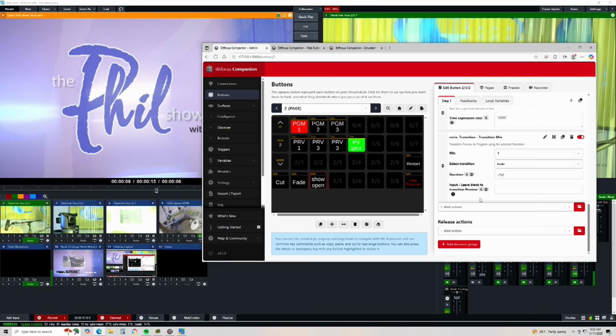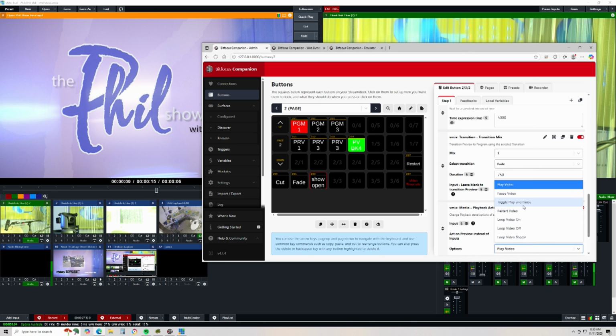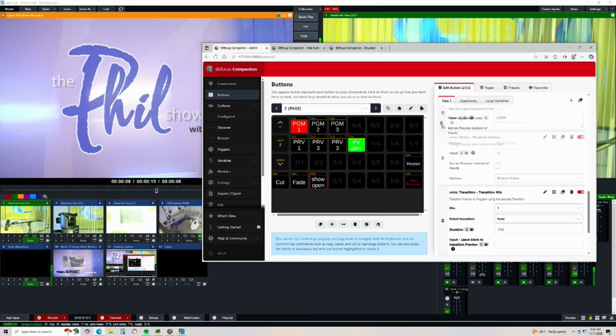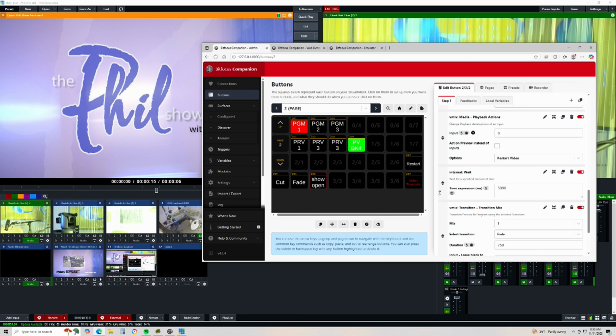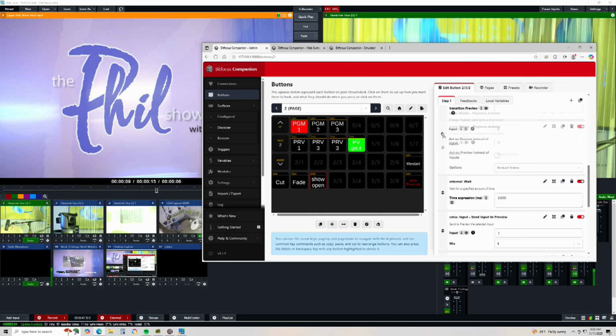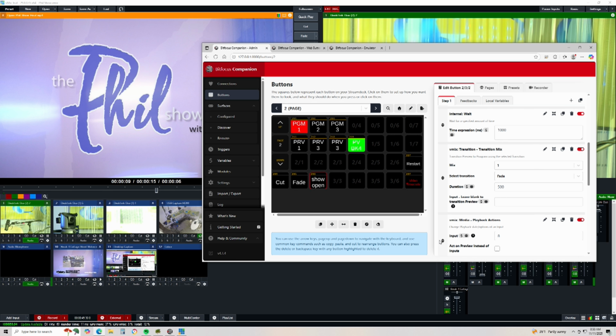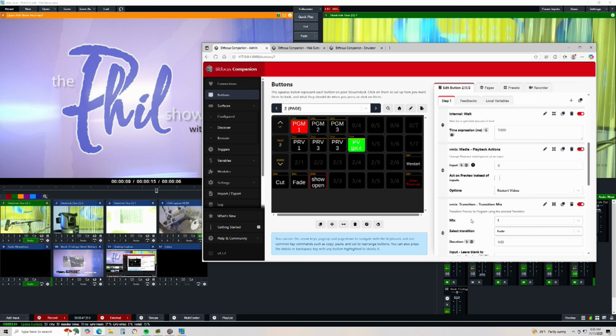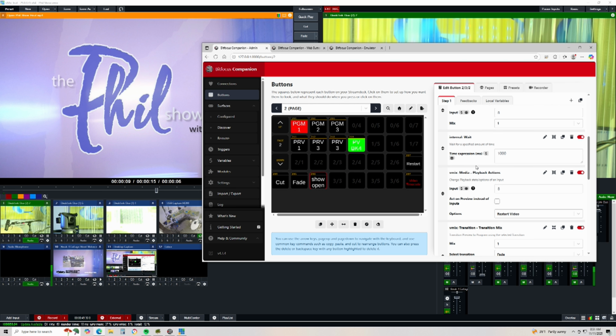Media playback actions. So we're going to go over here, vMix. Media playback actions. I want it to restart the video. I'm going to tell it it's input 8. I'm going to put that way up at the top. It's kind of one of the first things I want to do. You can do that during the 1 second wait.